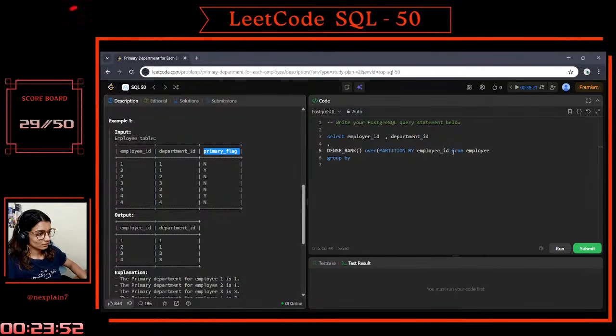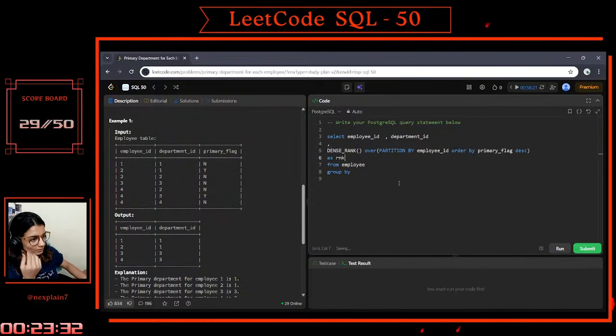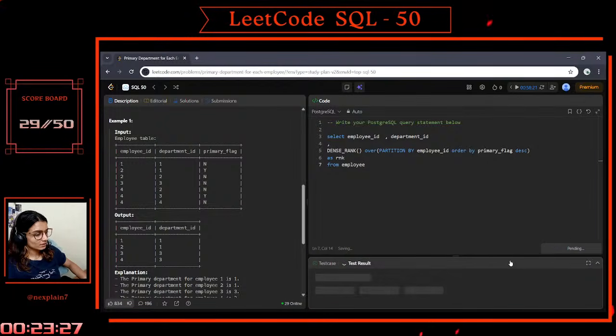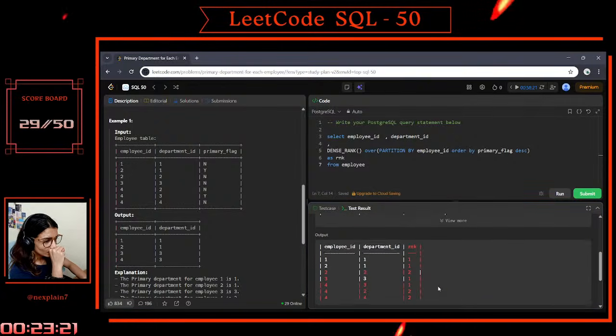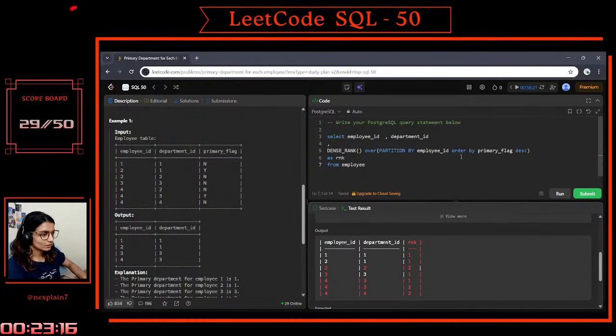If I just order it, considering primary flag as descending, it will give me a rank, right? Like as rank. Now if I display this, I'll just get 1 or, partition by. Okay, and I need to see the primary flag as well, let's say for reference purposes, here.